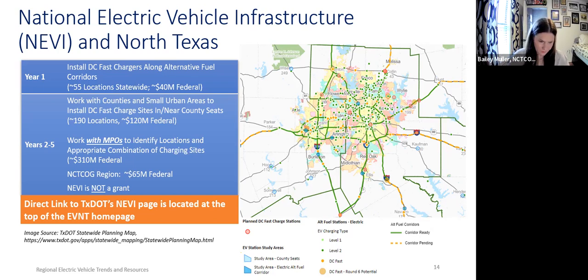And so this is just a map that is one of the TxDOT planning maps that is available on that TxDOT planning site. There is a direct link to the TxDOT NEVI page located at the top in those anchor buttons on the top of the event homepage for easy access. So we do encourage you guys to check out the plan if you haven't, or check out some of the resources they have on there.